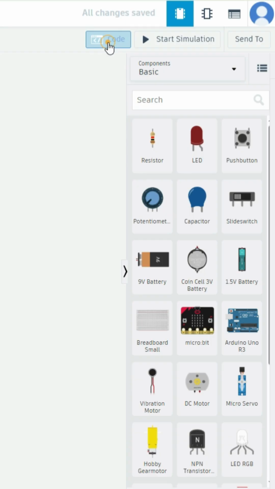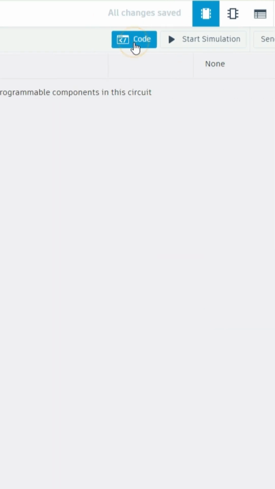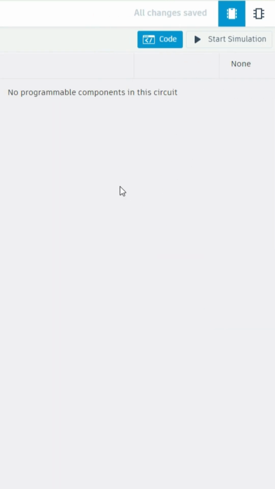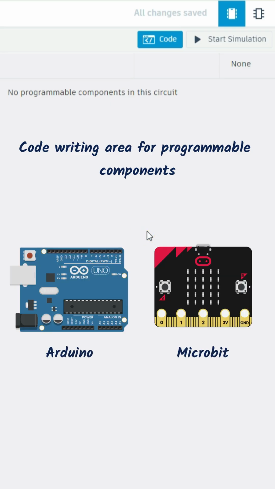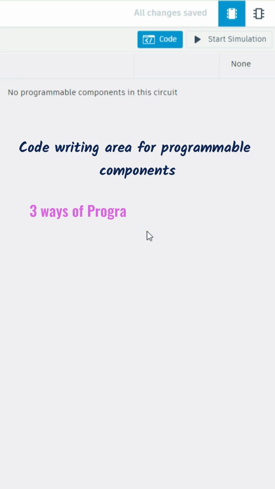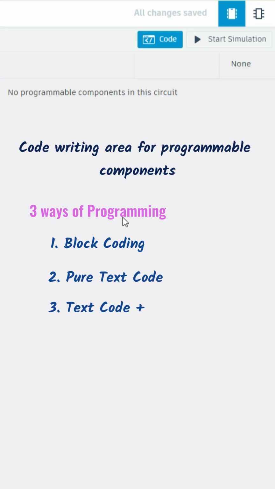First, you'll see the Code button. If you click this, a code editor panel slides open. This is where you would write code for programmable components like an Arduino or a Microbit. You can program in 3 ways: using blocks, which are like digital Lego bricks, using pure text code, which is what professional programmers use, or using a combination of both.